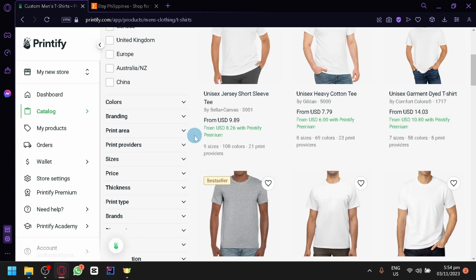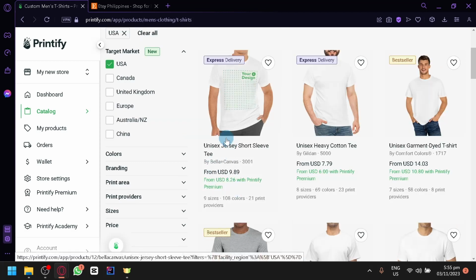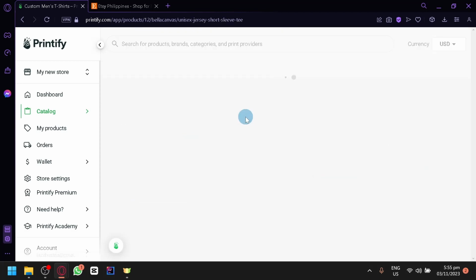You could help yourself with some filtering over here from the left side, like colors, branding, print area, print providers, sizes, and many more to help you find the specific product that you're trying to buy or you're trying to sell. So let's select a random design for now.